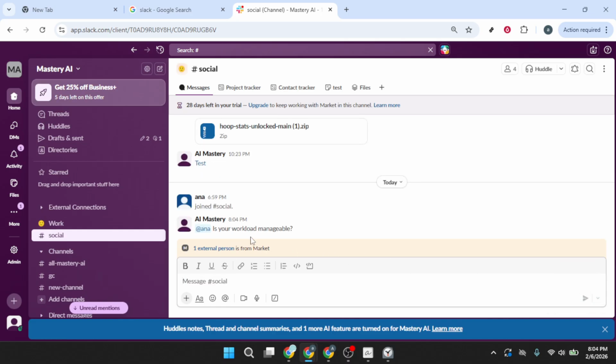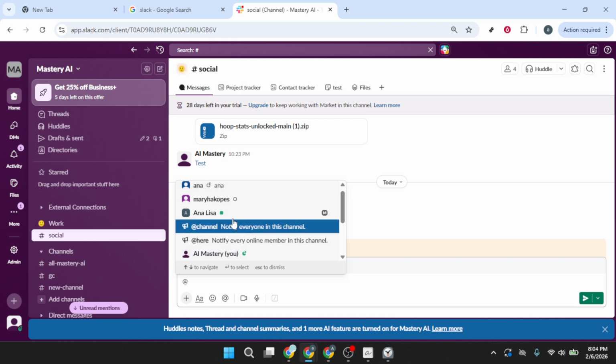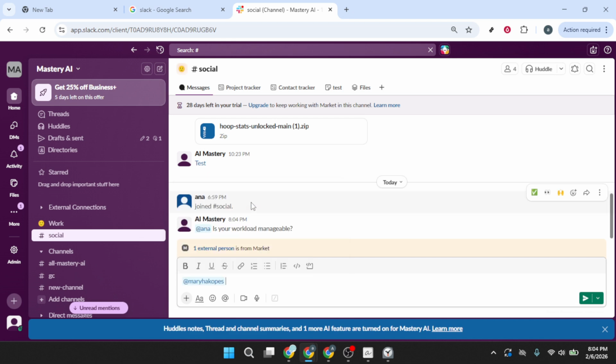A few helpful tips. You can also type the @ symbol followed by a teammate's name instead of clicking the icon. Slack will suggest matches as you type. If several people share a similar name, glance at the avatar or role to make sure you've chosen the right person. If your workspace uses group mentions like @here or @channel, use them sparingly so you only alert people who truly need to be notified.